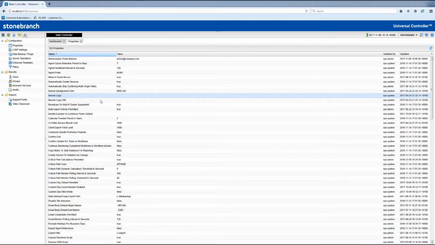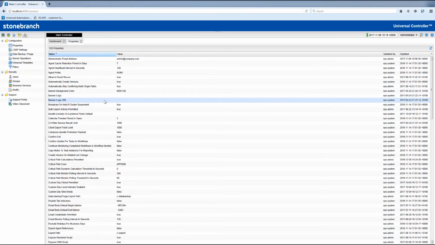Banner URL. URL of a web resource that you want the banner logo to link to. The URL must begin with http://, https://, or ftp://, and contain no spaces.